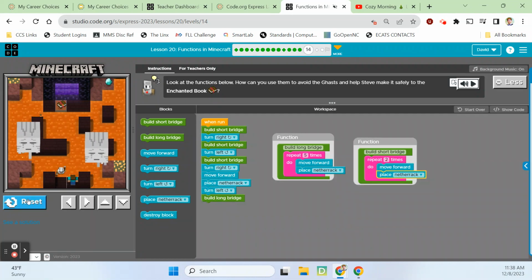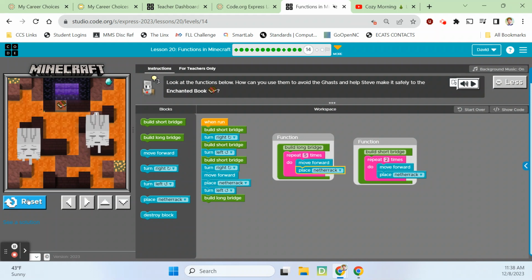Let's run this again. And then I should be able to, in theory, get Steve past the ghast. I can't see Steve right now, but he didn't bump into anything. There we go. We got the diamond, and now we've got the enchanted book. Sweet. All right.